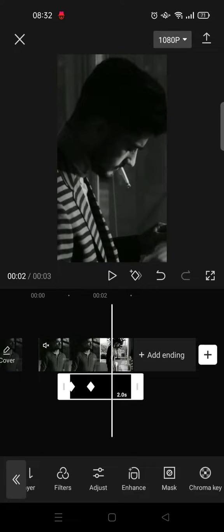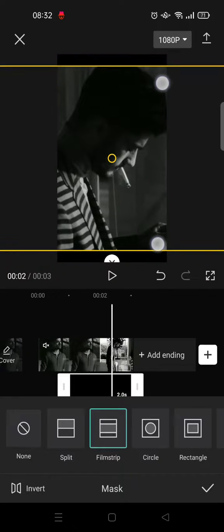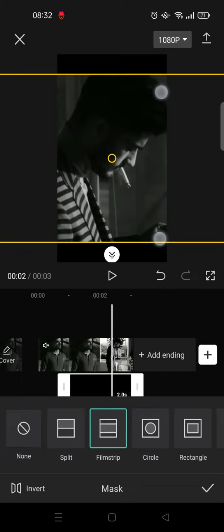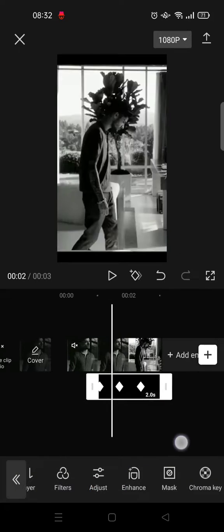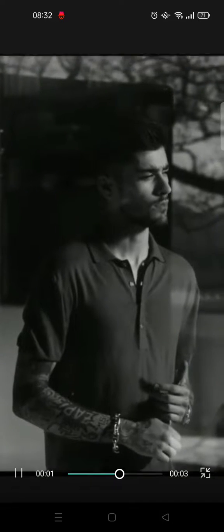and click add another keyframe, and then go to mask again and choose the film strip again, and here bring back the black overlay. Click on a check icon, so the result will go like this.